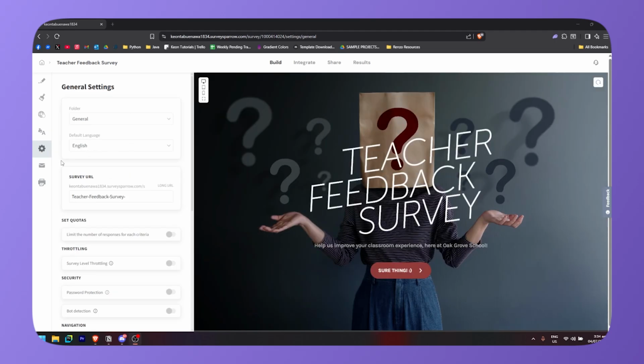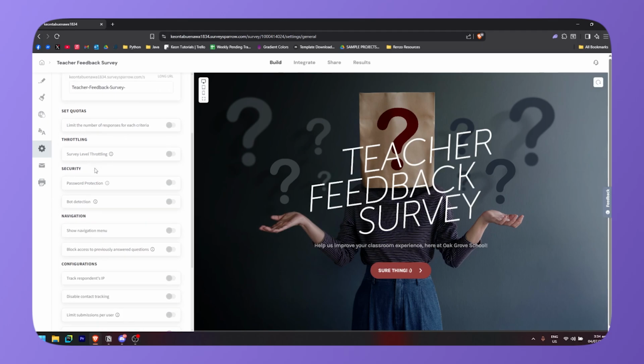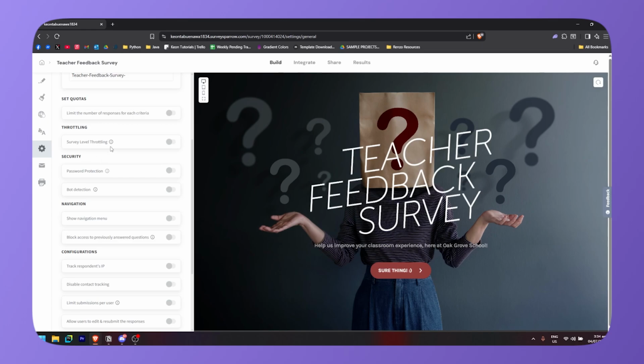As you can see, I can click on every part so that I could edit it if I want to. So next is the configuration, and here are the general settings of your form. So here is the folder part. So my servers are general. You could change the folder destination and also the default language, the survey URL. You could also set quotas, throttling, so survey level throttling.